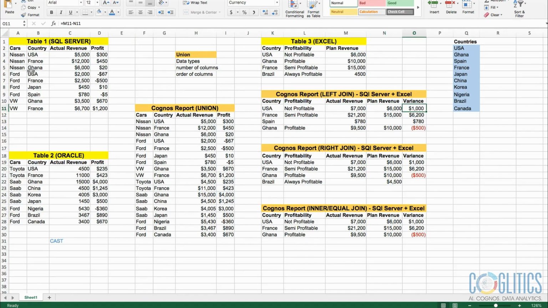Now, let me talk a little bit about the first table. You see, I have some cars, right? Nissan, Ford, Volkswagen. And I have some countries. USA is repeating here. So Nissan in the USA, this is the revenue. Ford in USA, this is the revenue. And then there's no revenue for Volkswagen for United States. You see, France has actual revenue for Nissan, France has actual revenue for Ford. France also has actual revenue for Volkswagen as well.